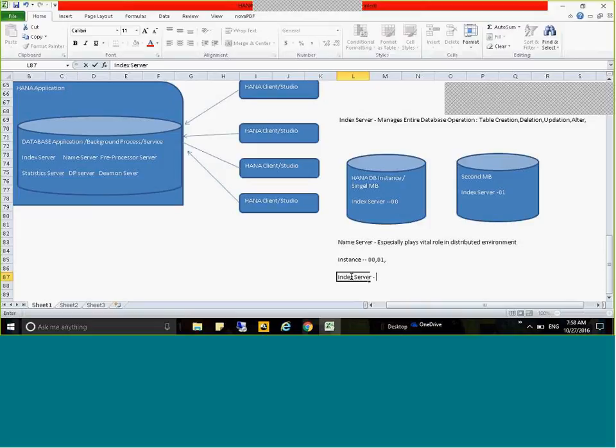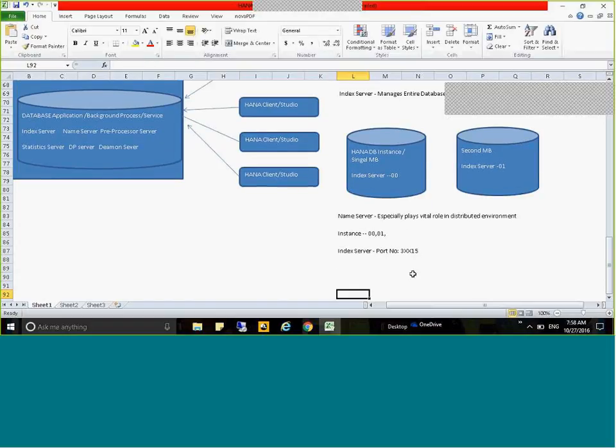So the index server has a number called the port number. The port number has a systematic syntax, like this: 3XX1. This is the port. Here the XX will be replaced by your instance number.